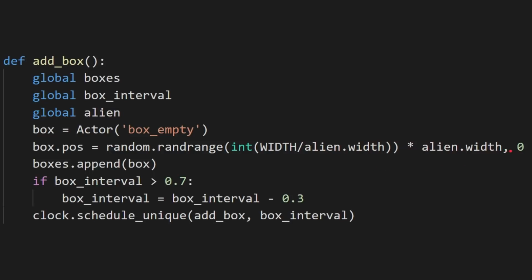Zero is Y. You start at the top of the screen and go downwards. And then what you do is you add the box to the boxes. That's our list. So when the draw function is called, it says, there's a box now in that list. I'll draw it. Then the two final things we want to do here is we want to change the interval. So box interval is equal to box interval minus 0.3 seconds, but don't go any faster than 0.7. Otherwise, literally, it would just be raining boxes and you couldn't move left or right to avoid them.